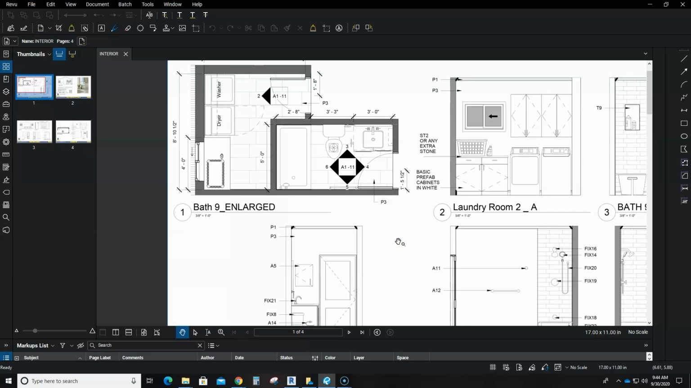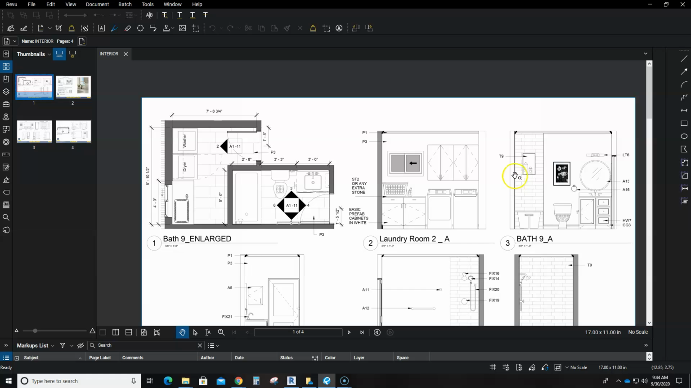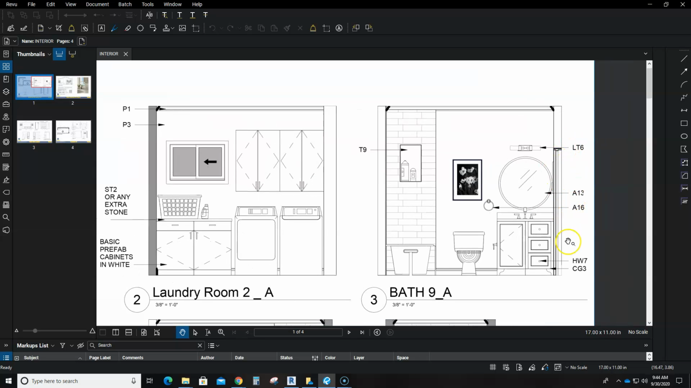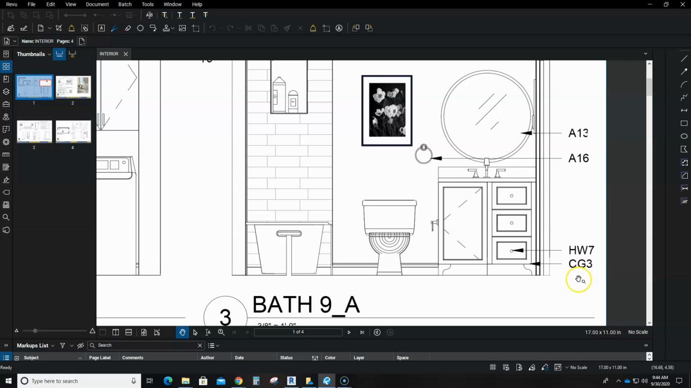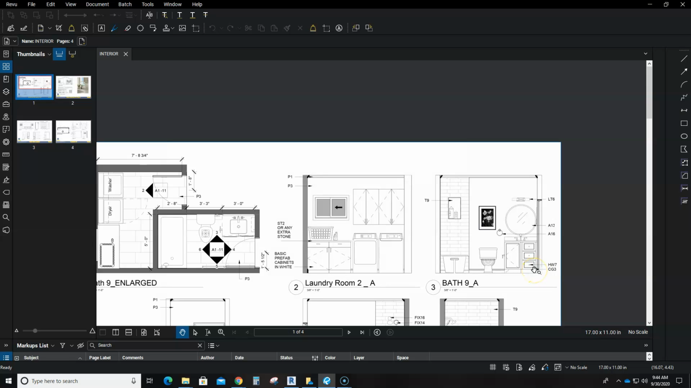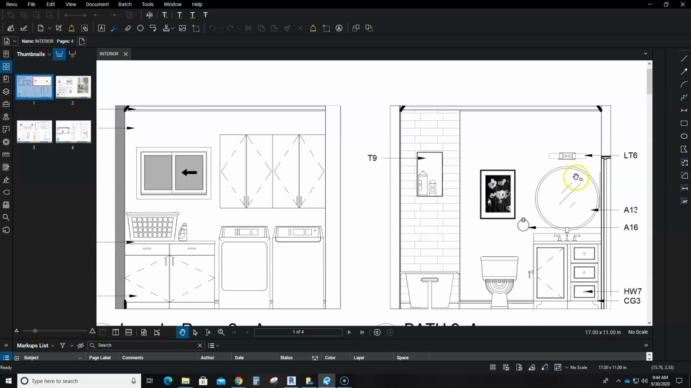Let me see. Yeah, I think that's pretty much it. Tile. L for light, A for accessory, H for hardware. I'm not sure what the CG is. Oh, cabinet, grade 3.